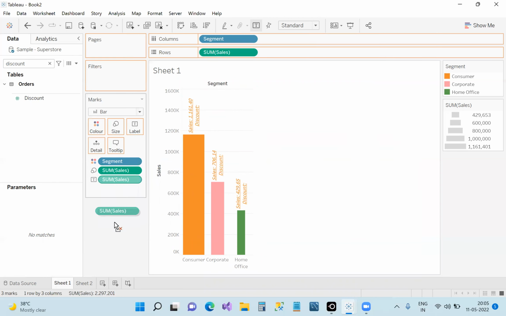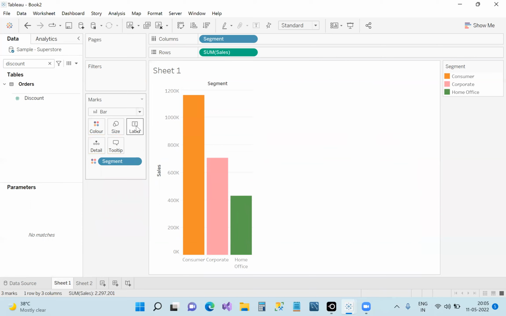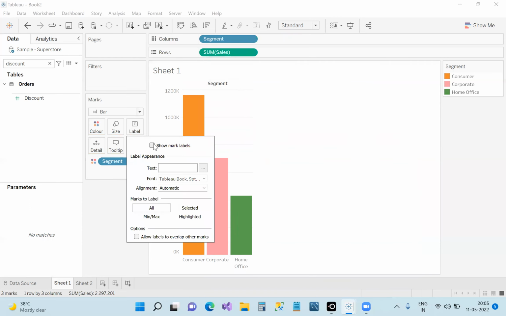Tableau also gives you quick access to label. If you go over here, right now I removed everything from label. Nothing is there now. Suppose I want the label to be on. One option was over here, show mark label, right? This will show some options.